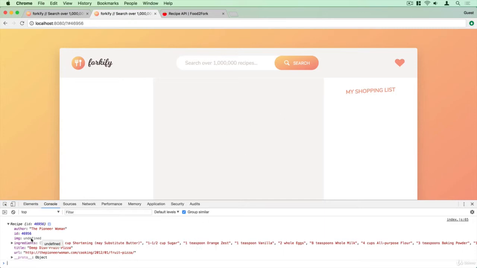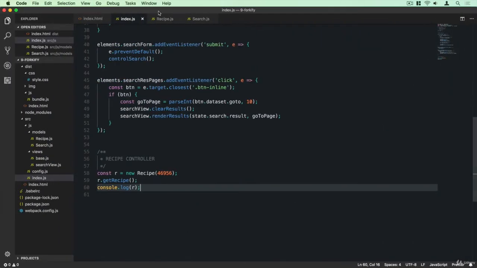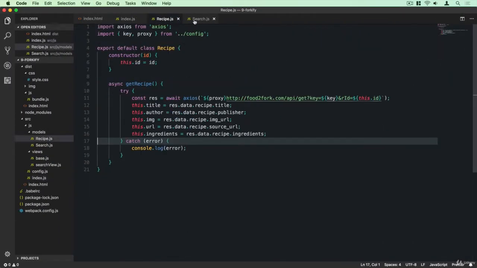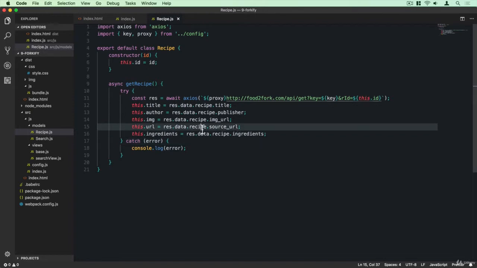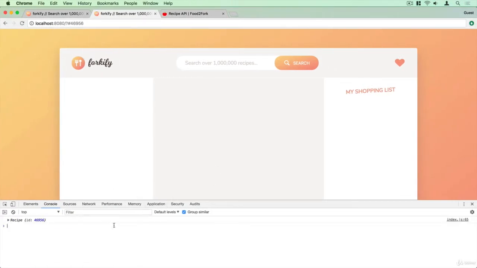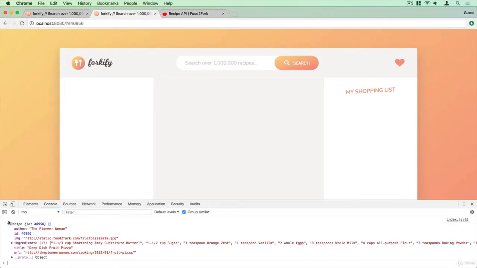next steps. Okay, now something wrong here with the IMG. So probably there was some typo there. And in here, I guess it's just image. Okay, so let's wait for it again. And here you go. So now it's actually there. All right, so that's the data that comes back from the server.